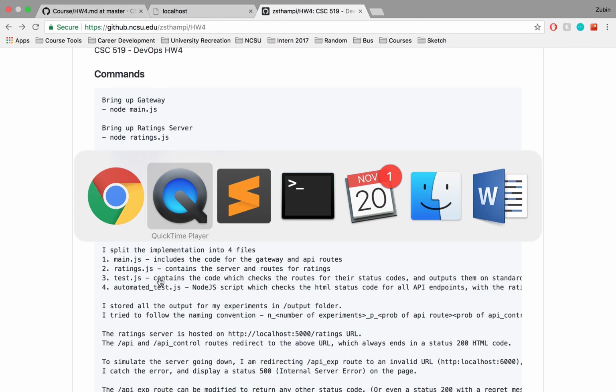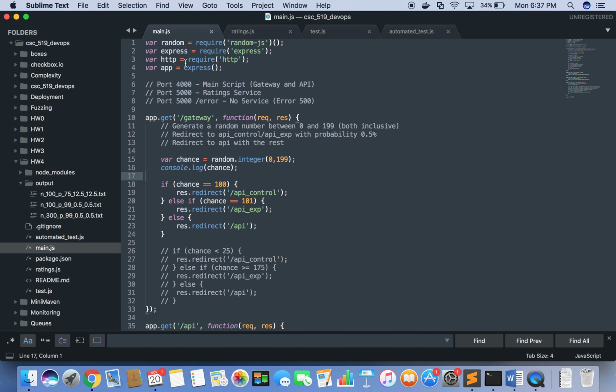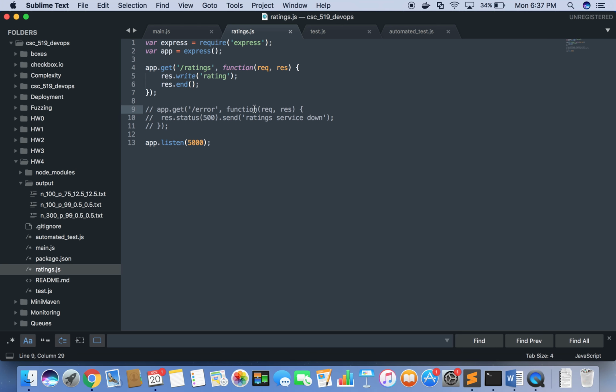All right, let me move on to Sublime Text, which is easier for me. So I've got 4 separate scripts. Let's start with ratings first. It is a very simple API. It's a server on port 5000 on my local machine, and it has a route called ratings. Ideally, this should return HTTP status code of 200. And if it's down, this ratings would have a status code of 404.